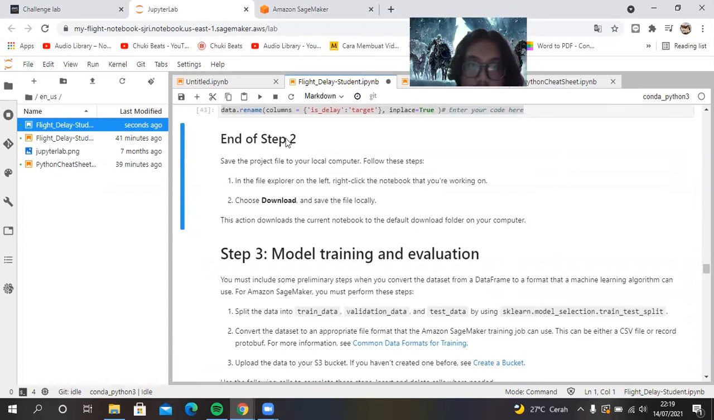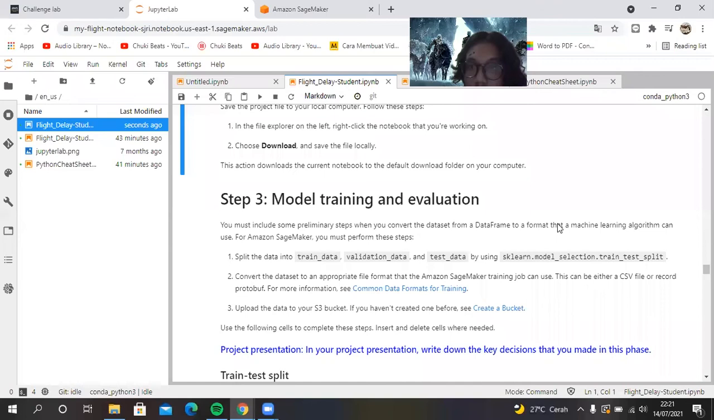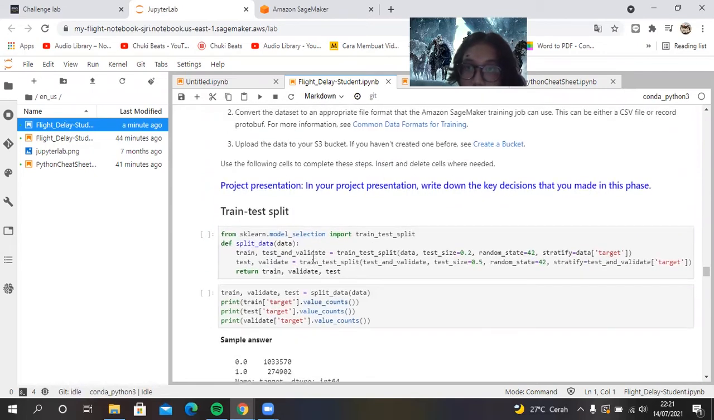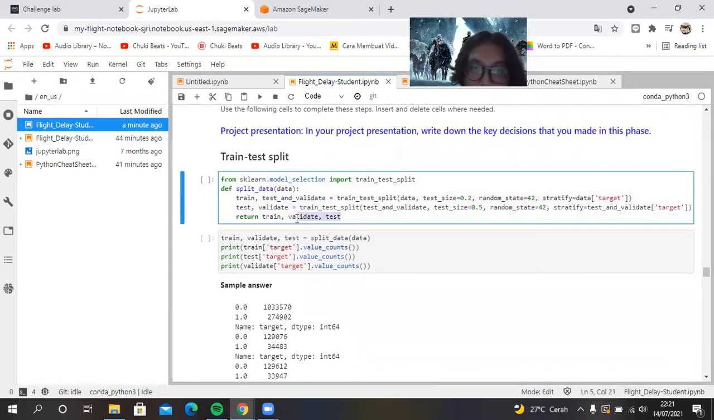Then this is the end of step 2. The last is we need to download the folder and save it in our file locally. Now I will continue to step 3, model training and evaluation. First is train test split on the code.